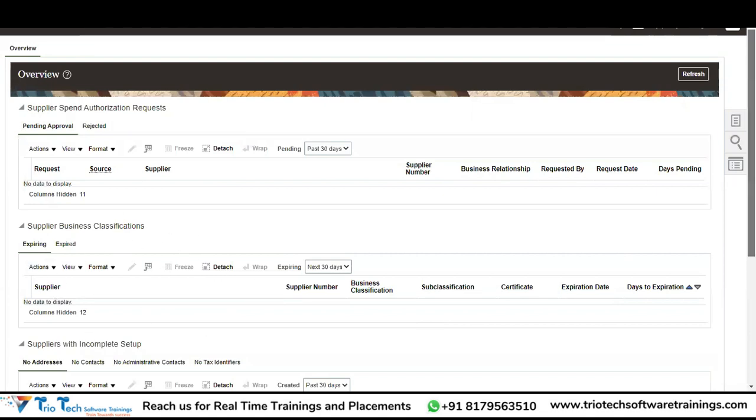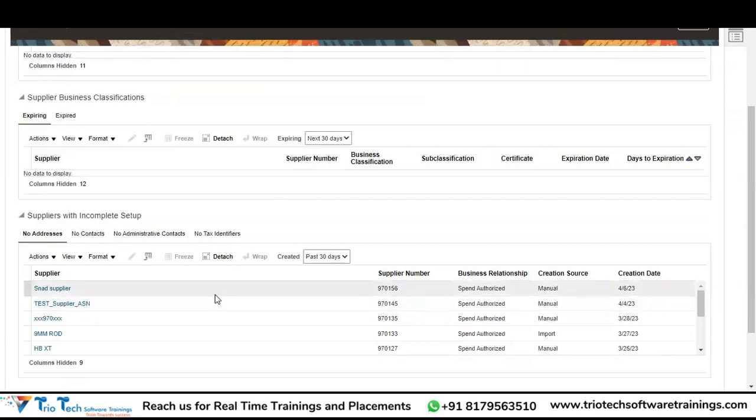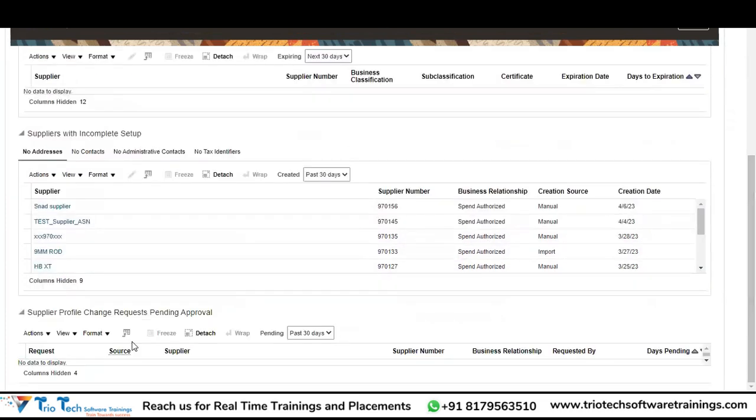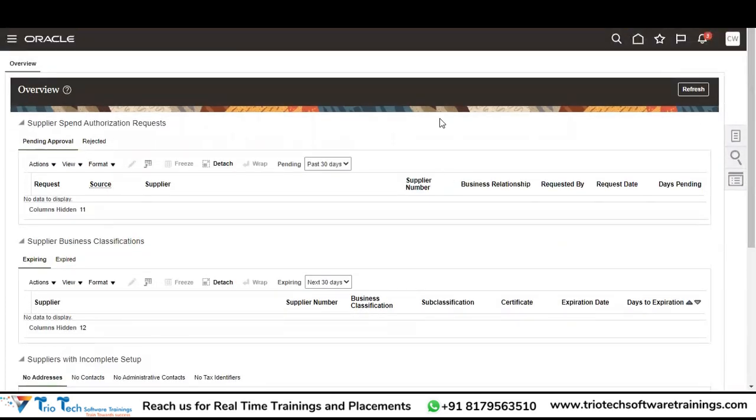Then supplier with incomplete setup: certain suppliers for which the setups are incomplete, that you would want to see, like no address, no contact, or no administrative contacts. The supplier administrator would want to see those and then take necessary action. That is where this dashboard helps them. Then supplier profile change request. If there was a change in the supplier profile details, like addition of a bank account to the supplier record, and approvals are enabled, then this dashboard will show those details, and accordingly the supplier administrator or the manager can take an action. So this is all about the dashboard.